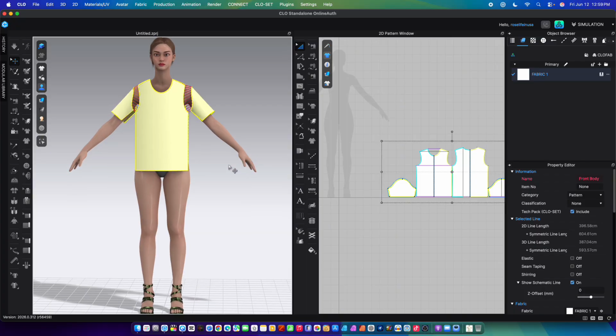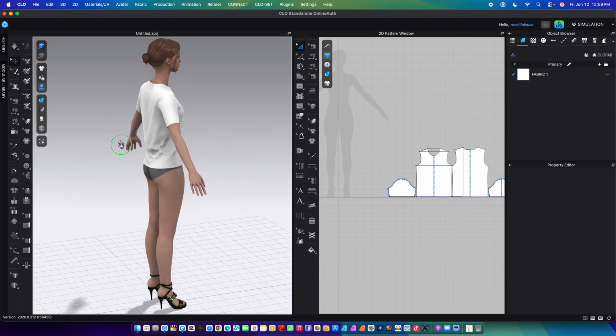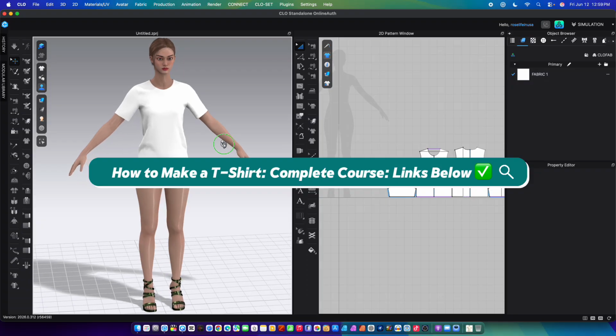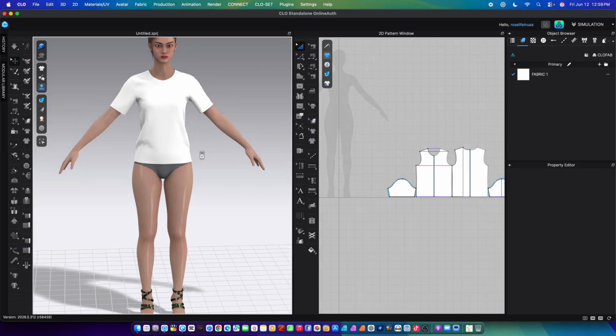I'm going to press the spacebar or click on the simulation button here to simulate. So next, I'm going to stop the simulation. Simply press the spacebar here. And as you can see right here, guys, we have the perfect pattern block that's ready to use.